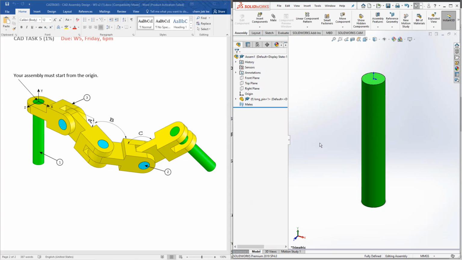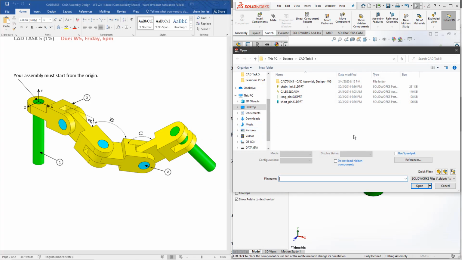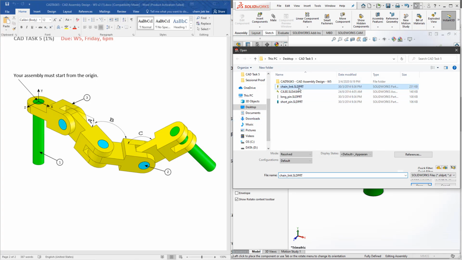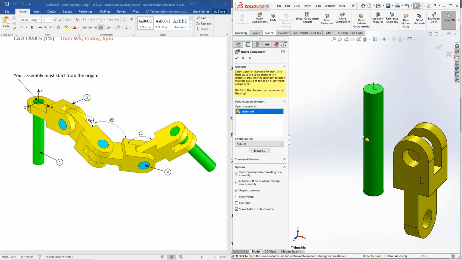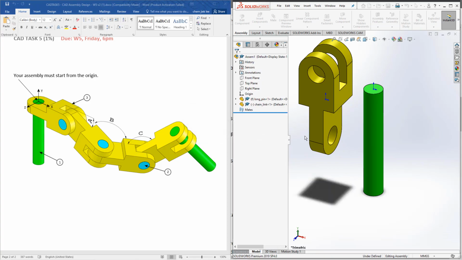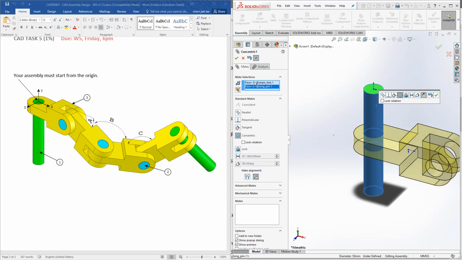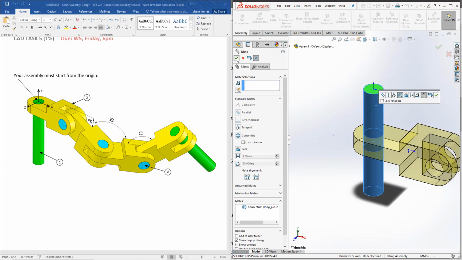Okay. Right, next, insert another component. Logically you're going to insert the yellow one because you need to mate the yellow one to the green one. The chain link. Click open. Okay, left click. And what you're going to do next is start mating. Click on the mate button. Click the hole, click the shaft. You know this by now. Alright, hit the tick button.